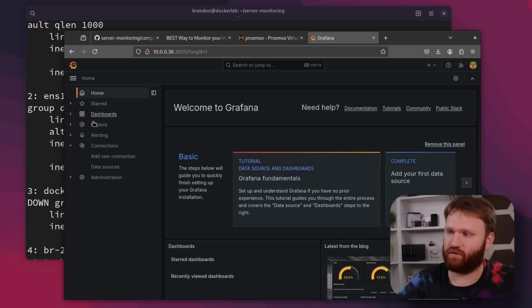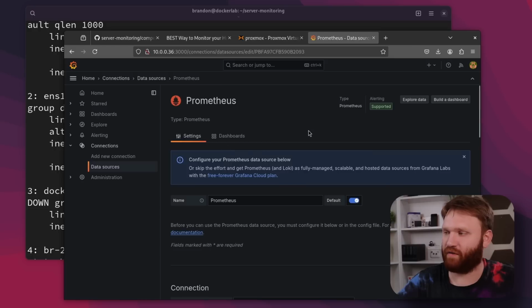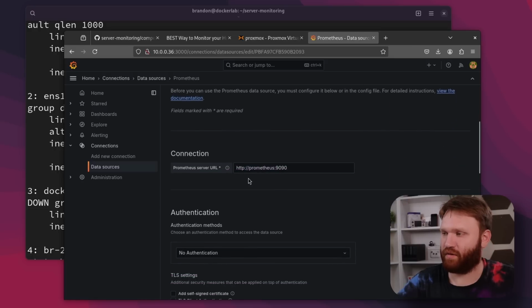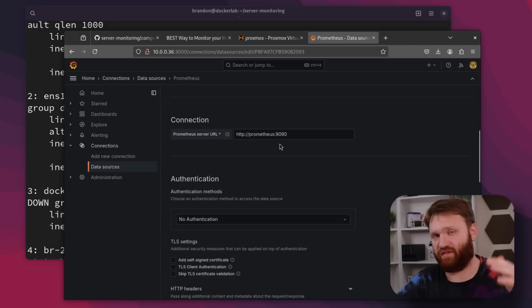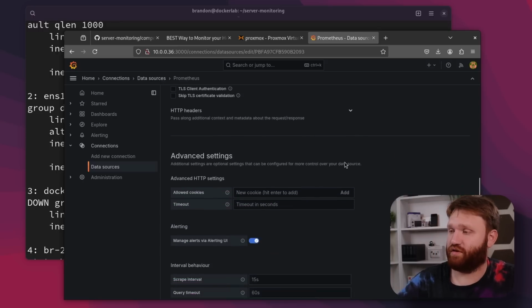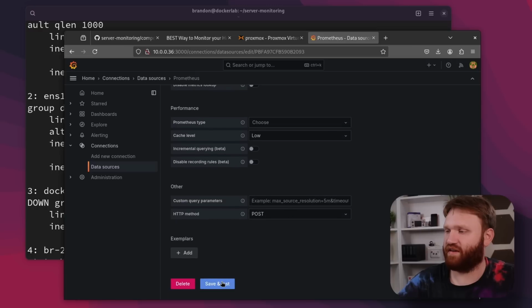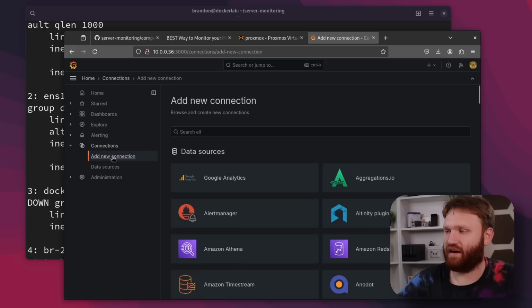So if we go over here to the navigation menu and go to data sources, we can see Prometheus should already be loaded in there. And we are using the name server right there, which, since all these are in the same Docker Compose stack, uses Docker DNS, so we can use the container names as actual name servers between each other. So just to make sure this works, we're going to hit save and test. We can see we have no issues there. And then let's go ahead and add a new connection.